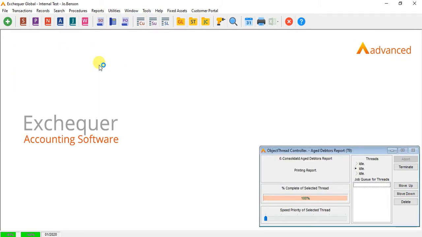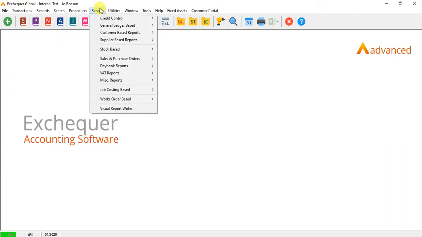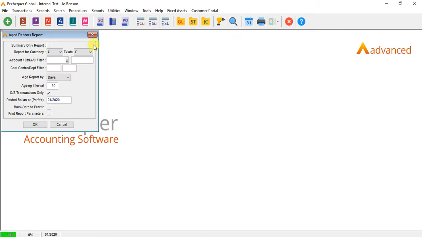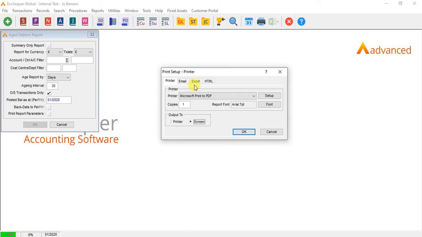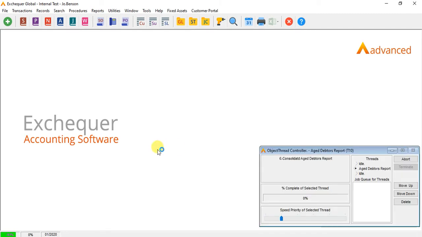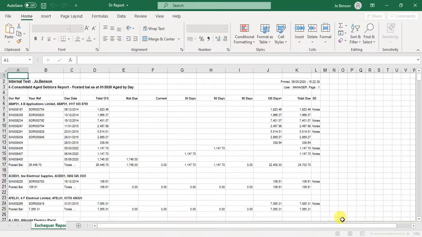If I just close the report and go to print it again, you'll see where I get the Excel option. So that's back up to reports and credit control, age debtors and consolidated. It's remembered my settings from the last time I ran the report, but this time I've got an Excel tab here, and I can choose where I want to save the report, and I can just tick the box to open Excel after it's been created if I wish. I'm just going to run that report, and it's going to build exactly the same data as it did before, just in an Excel format for us.